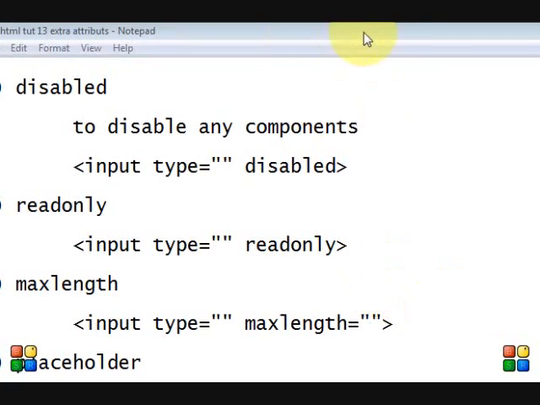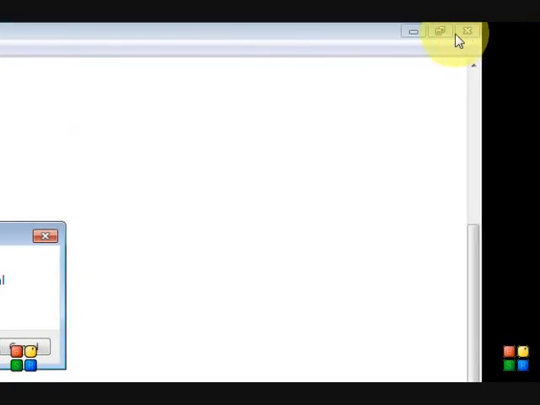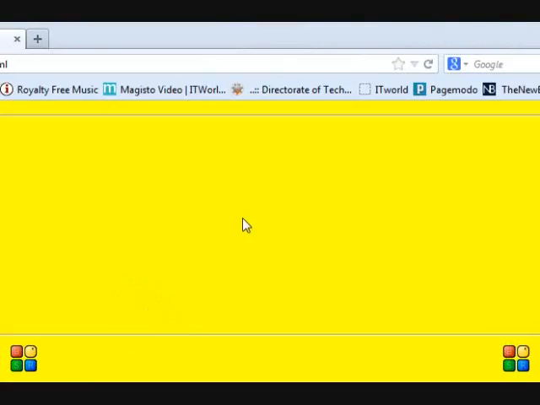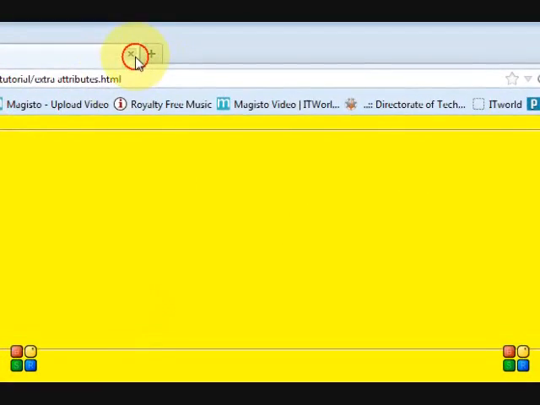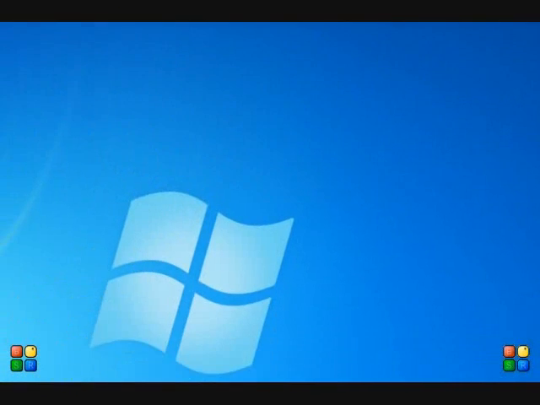Welcome back to the next tutorial of HTML, with the validation controls of HTML, without using any JavaScript or anything. You can do validation with only single HTML tags.